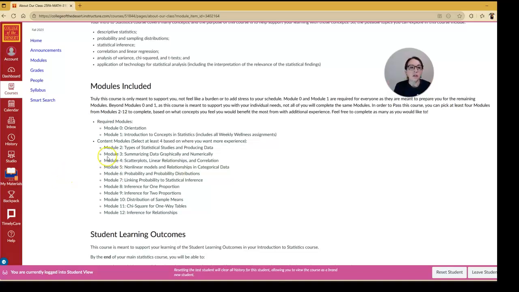So out of these content modules, modules 2 through 12, you will select at least 4 where you want more experience. So for example, some of you are taking a 16-week class right now in statistics. Some of you are taking an 8-week course that is either just starting. Who knows? We're all in different places. So let's say that you really would like more practice with scatter plots, linear relationships, and correlation. Then you can come on in and work through module 4.